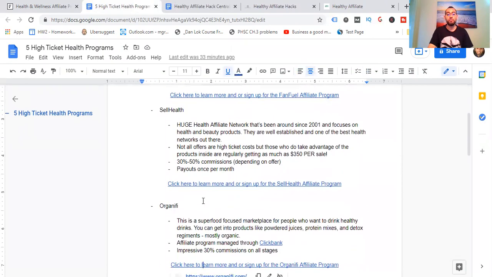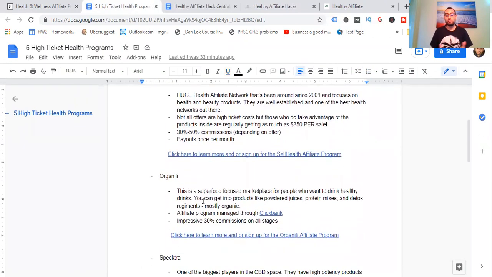We have Organifi. Now, this is one that I'm very familiar with as well. As you're going to hear me say, with all these, I'm very familiar with it. I've used it for myself and I've tested it and they have worked. Okay. So Organifi, this is a superfood marketplace for people who want to drink healthy drinks. You can get info on products like power juices, protein mixes, and detox regimens, mostly organic.